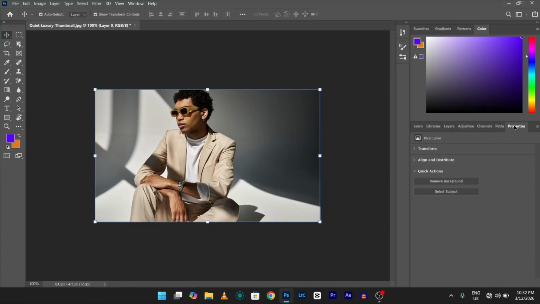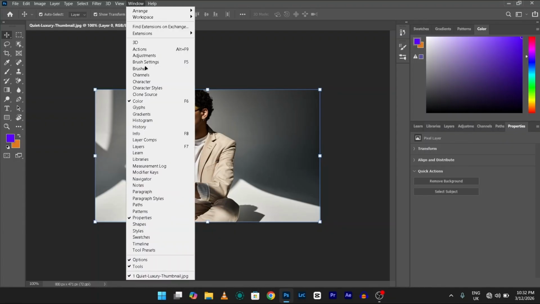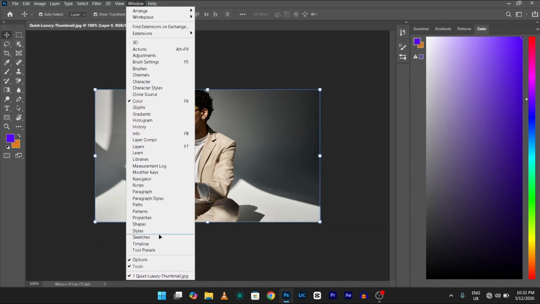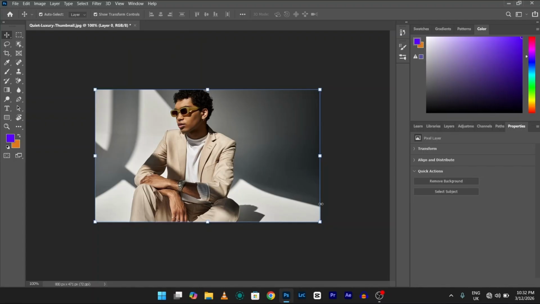If you can't see your property panel, you're going to go to the top window of your Photoshop app, and you're going to see a window. You click on it, scroll down, see properties. So let me uncheck my property. You see the property panel has gone out, so let me check it back. Good. And you see it's back.